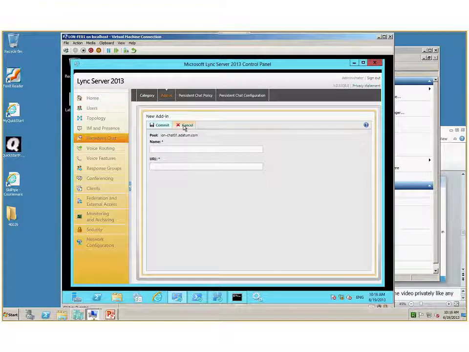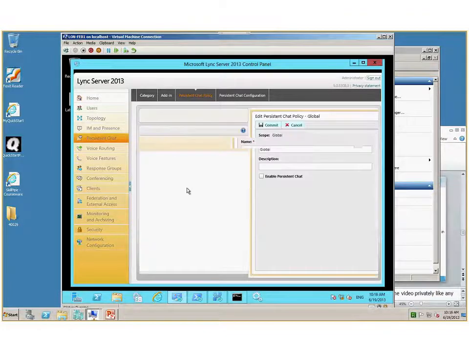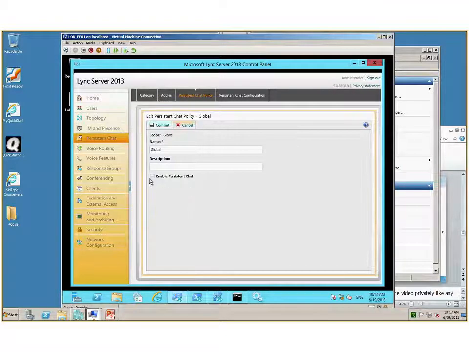You have policies, so if we come back to the policy, notice that we've got a global one by default, but there are the 4 other levels, or 3 plus the one for global. And again, are you going to enable persistent chat? At what level are you going to enable it? So that's just the policy.